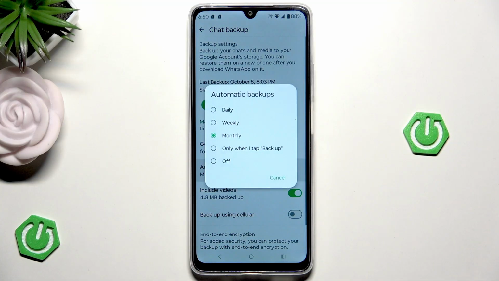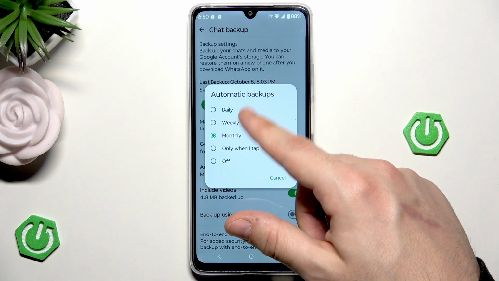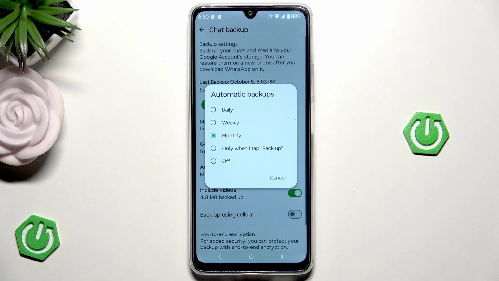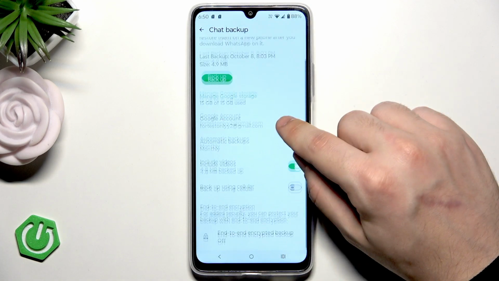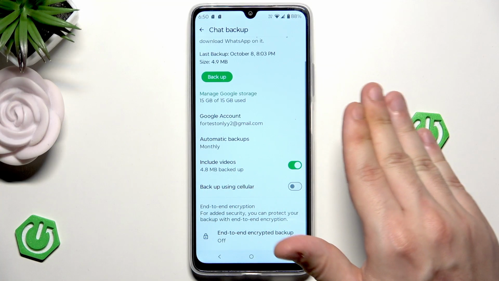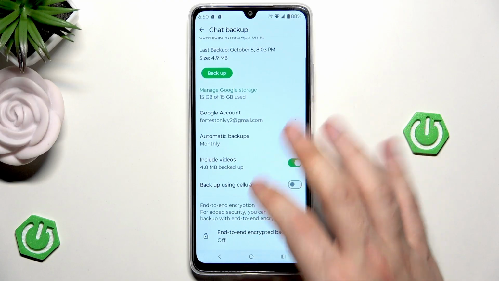Okay, below we have the automatic backups. Defaultly, this option is set on off. In my case, I put it on the monthly, which means that each month, automatically, the backup will be made, and I don't need to do this manually. Pretty convenient thing. And I highly recommend picking one of those modes. We have daily, weekly, monthly, or only when I tap backup. Okay, also, let's make sure that include videos feature is enabled, because defaultly it's also turned off.